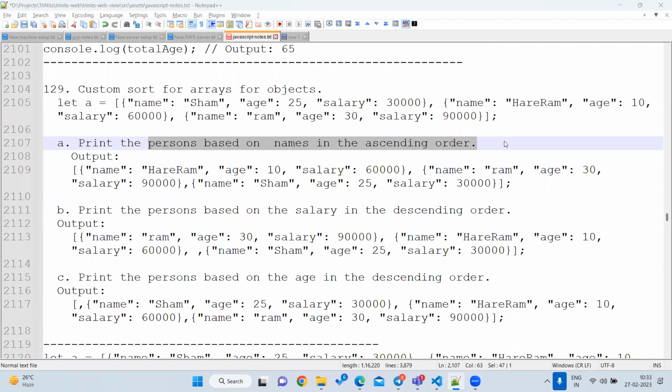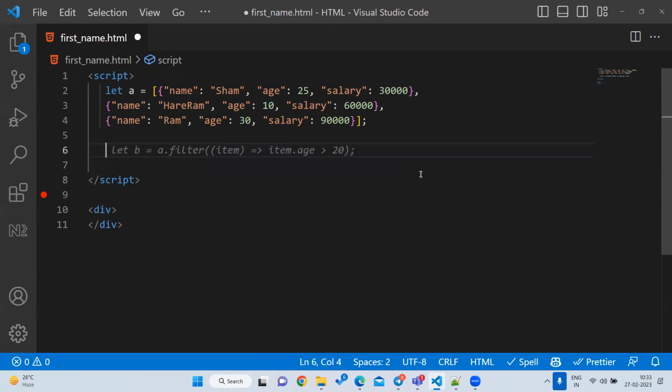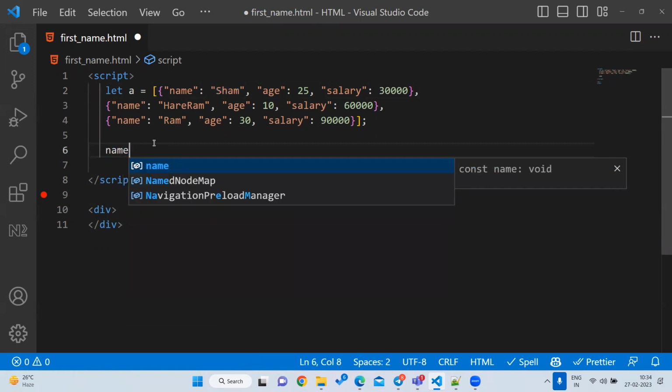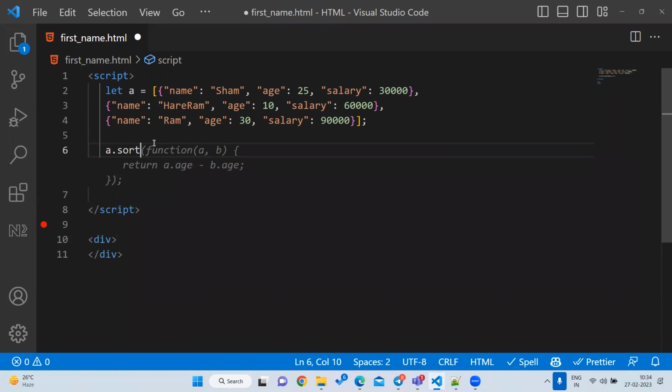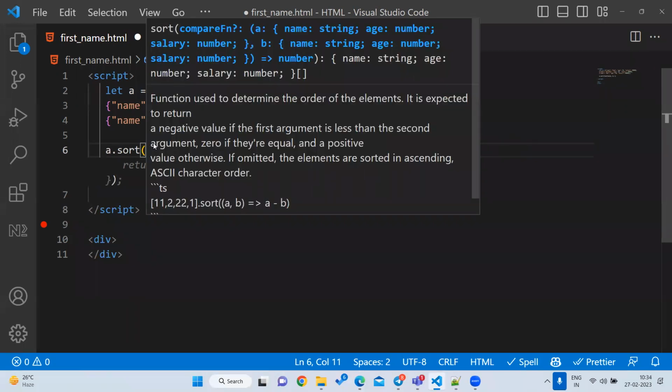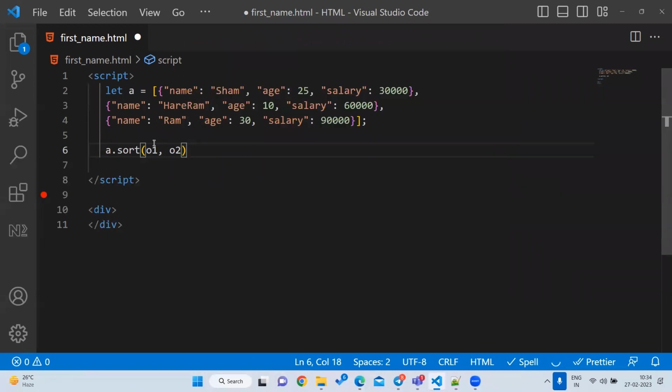For sorting, which method should we use? Tell me. Sort method only, right? So now the question is, I want to print these names in ascending order. So I don't want map. I want to do it like this. What is my array name? A dot sort. So sort will take a function with two arguments, right? I will say o1 comma o2. Whenever we are using more than one argument, brackets are required.